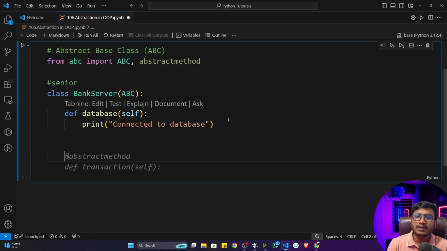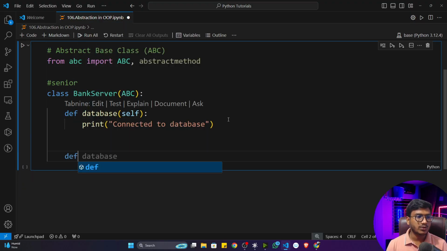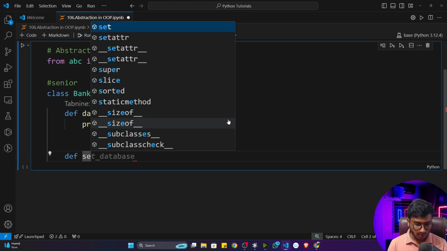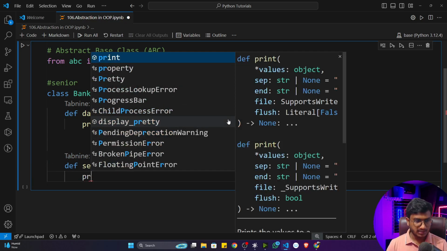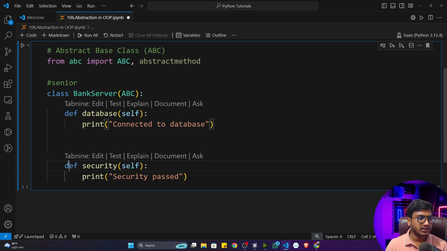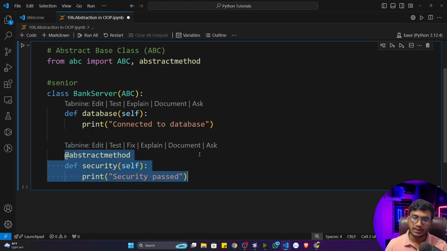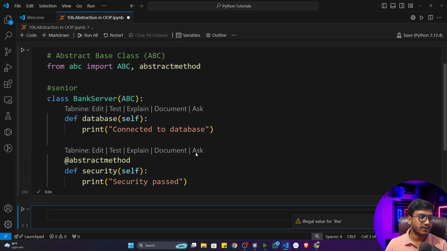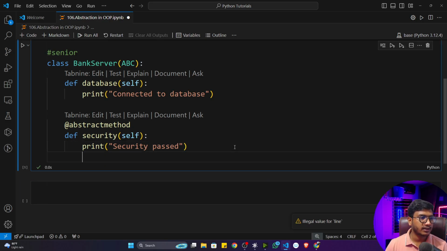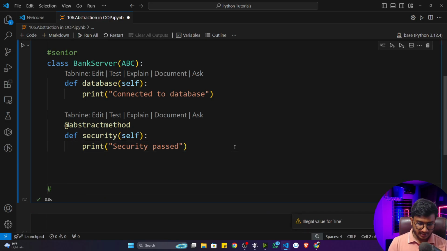Now inside that I'll give the constraint to the junior programmer. I'll write, if you want to access my bank server functionality, first of all you have to pass one security. That means you should also have the security function in your code. So I will create a function called security, and inside that I'll write security passed. Now this is not a simple method. This is an abstract method. Now see what will happen. If I execute the program, it will work fine. But before executing, I'm going to create another class here, which is implemented by the junior programmer.